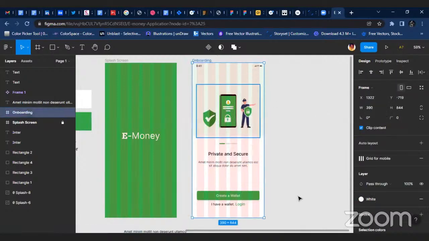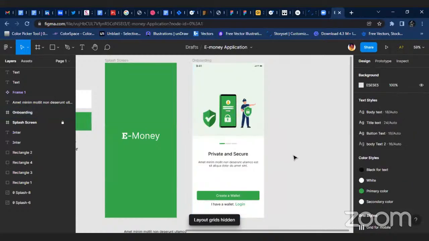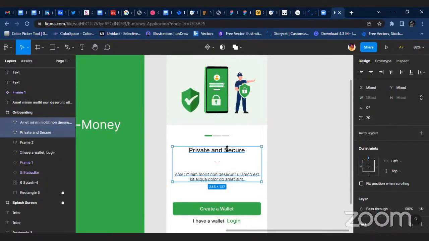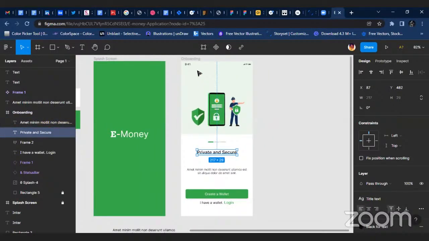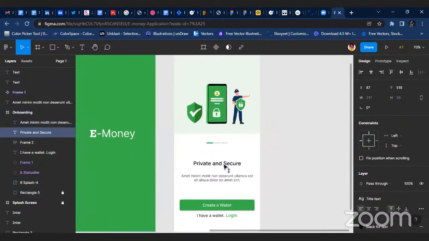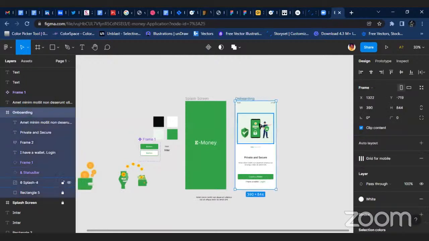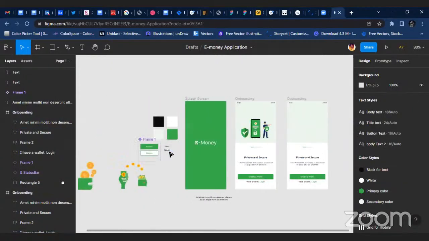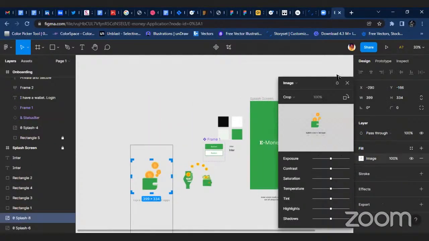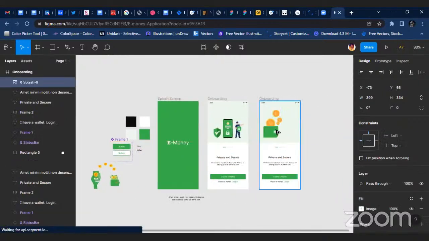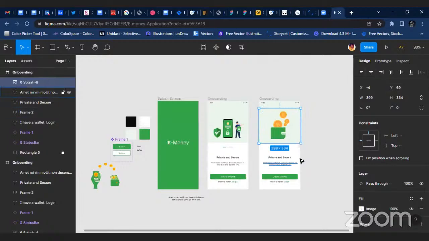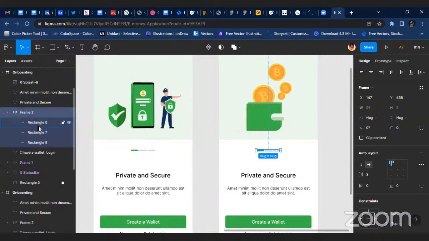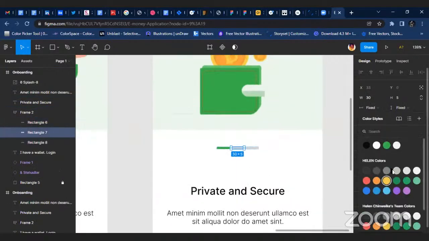So let's continue. We don't need to preview till we are done with our design. Now we're going to work on the next screen. I think I have to take this down. So I'm going to duplicate this, and I'm going to delete this. I'm going to move this and place it aligned to the center. And I'm going to move this to the primary color.